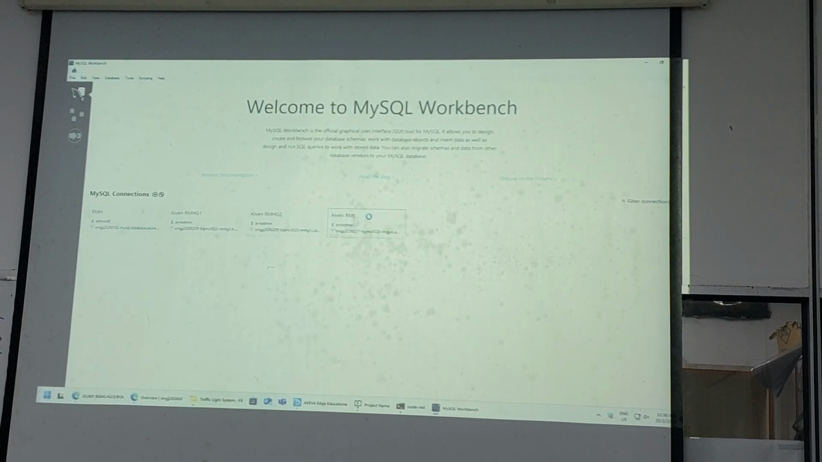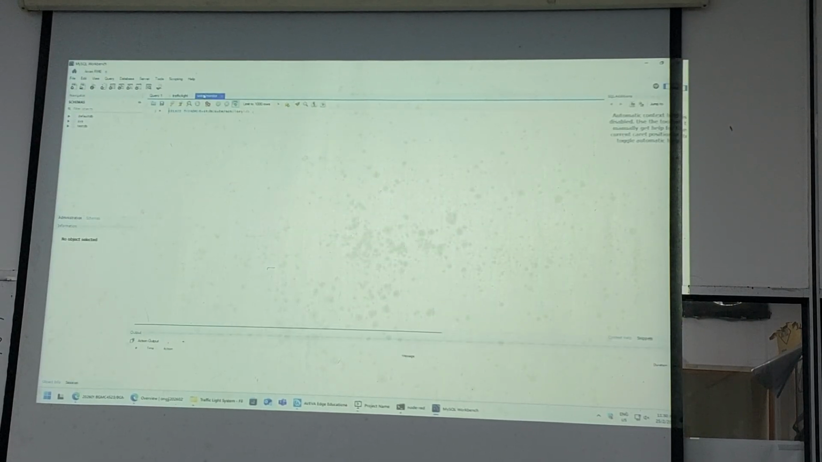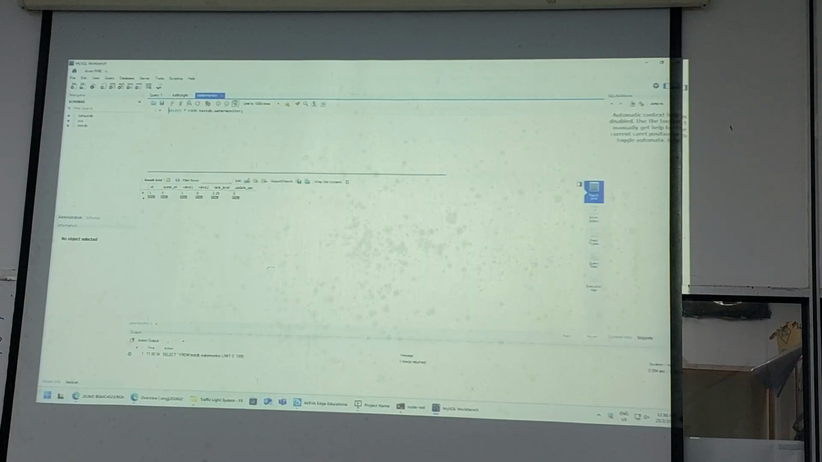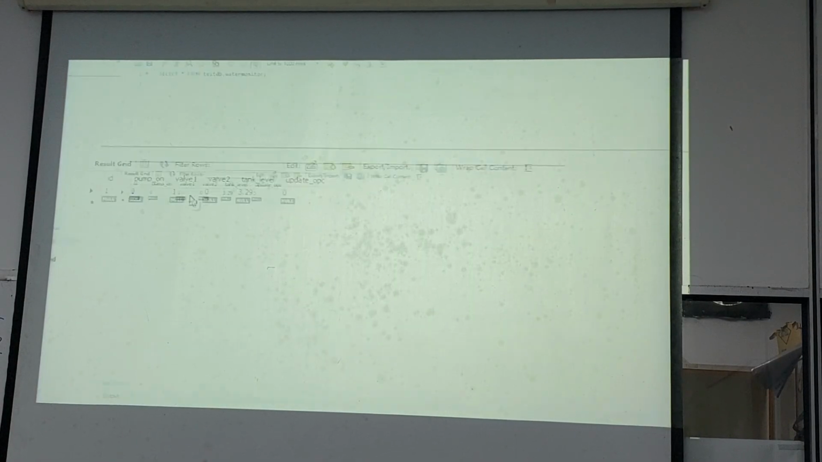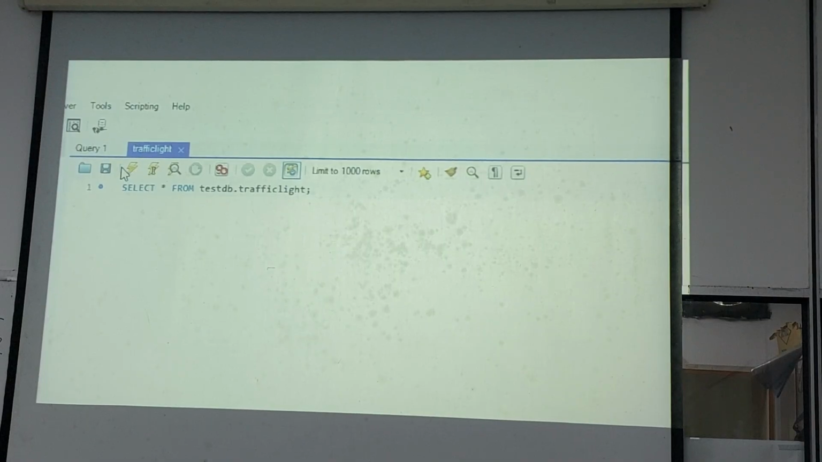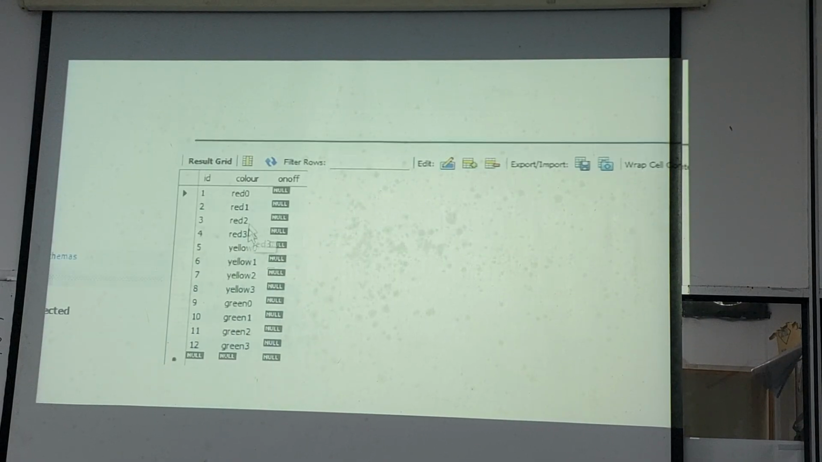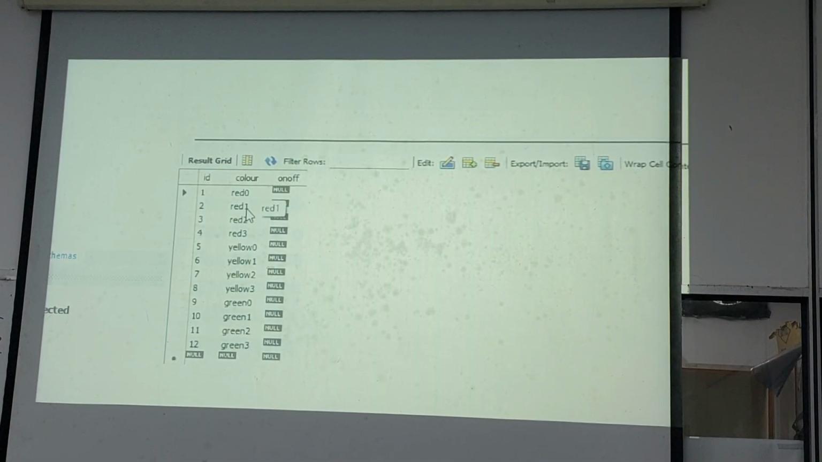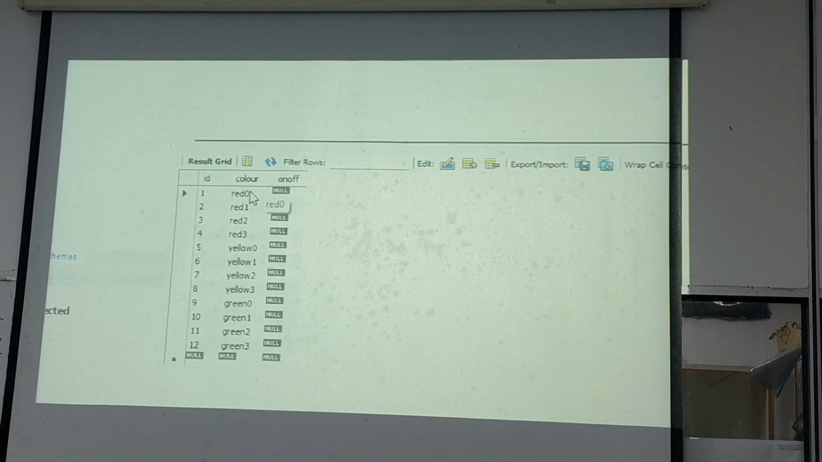What I'm trying to tell you is in the bottom monitor here, this is the traffic light. You can see we have red 0, red 1, red 2, red 3. We do not want traffic light 0, traffic light 1 to go to red 1, or traffic light 1 to go to red 0, or traffic light 2 to go to red 0. That overrides it, so it's incorrect data. We need to have only traffic light 0 go to red 0.